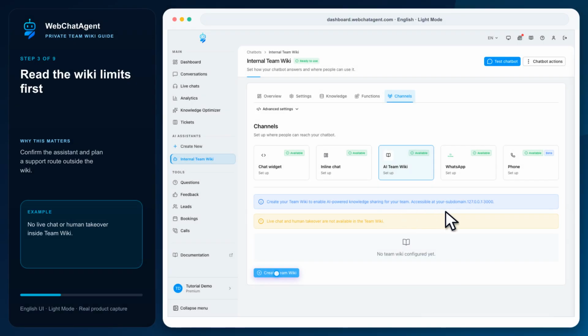Still inside the dedicated assistant, open integrations and choose AI Team Wiki. Confirm the assistant name at the top before selecting Create Team Wiki so the private site never receives the wrong source set. Notice the yellow warning: live chat and human takeover aren't available here. Decide where employees go when an answer is missing or urgent, such as an IT service desk or HR mailbox, and include that route in your welcome message.